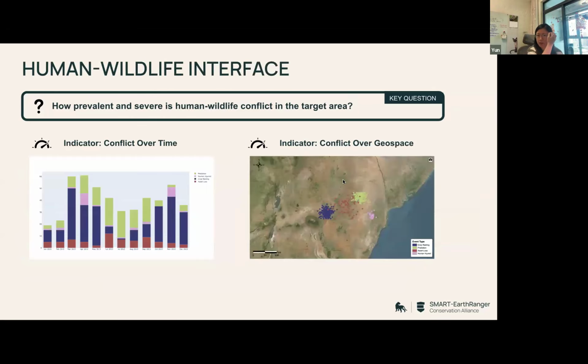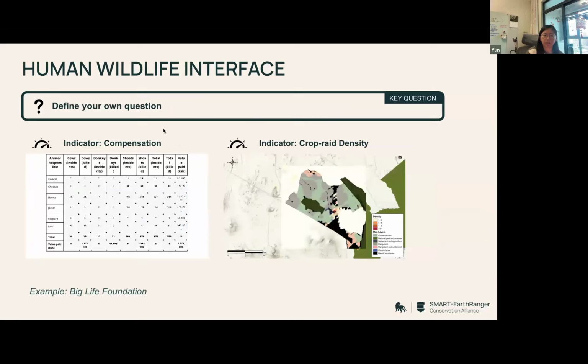The next category is human-wildlife conflict. Here we can use Ecoscope to understand the prevalence and severity of human-wildlife conflict in a certain area. With Ecoscope, you can also define your own question and customize your workflow. This is an example of a few indicators we created for Big Life Foundation, based in Amboseli, Kenya.